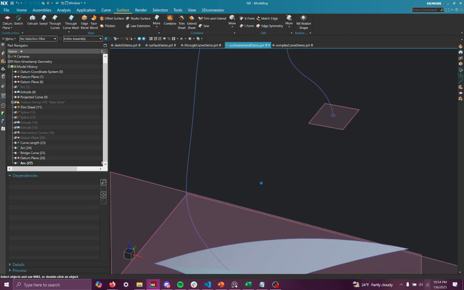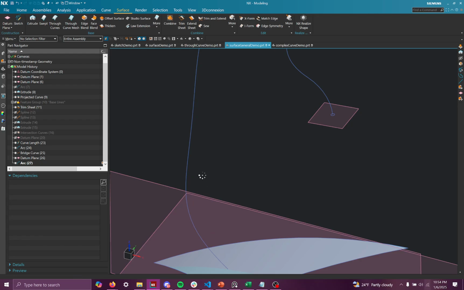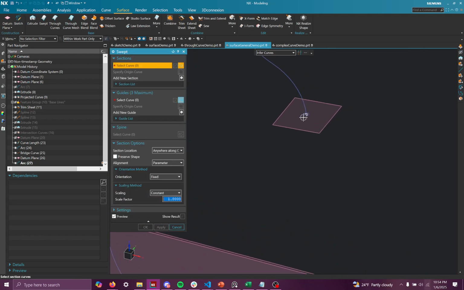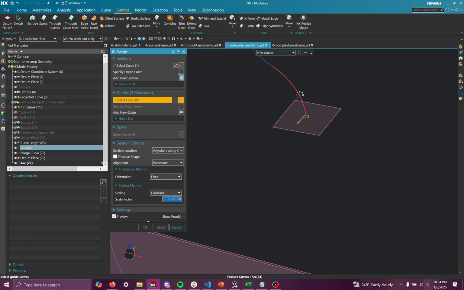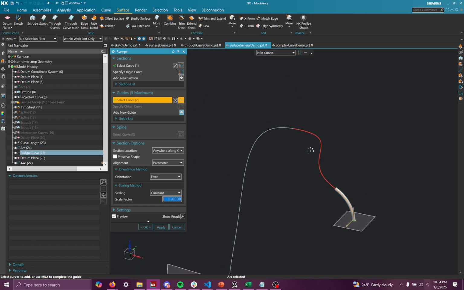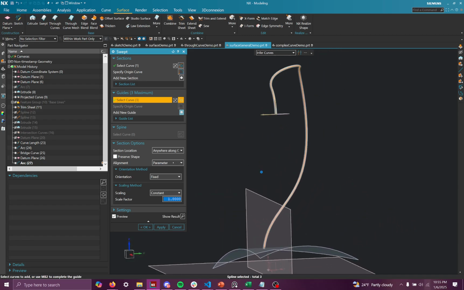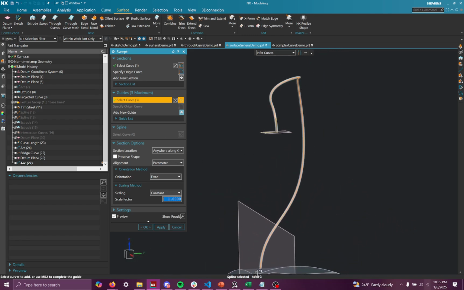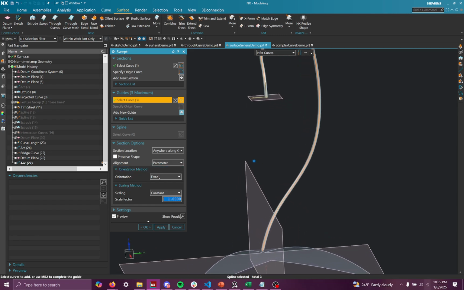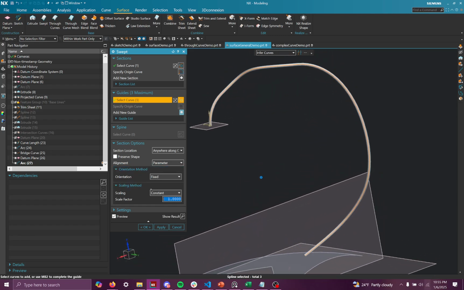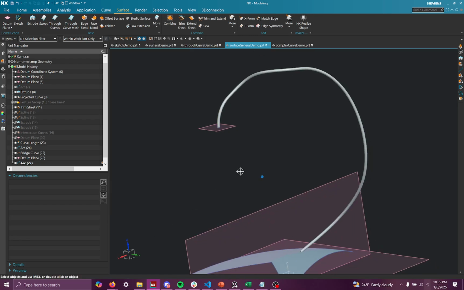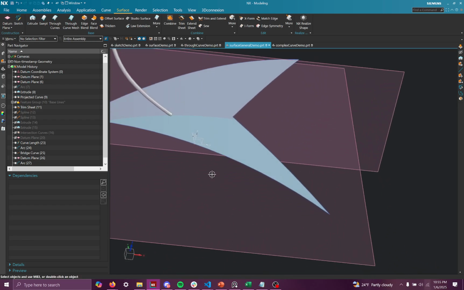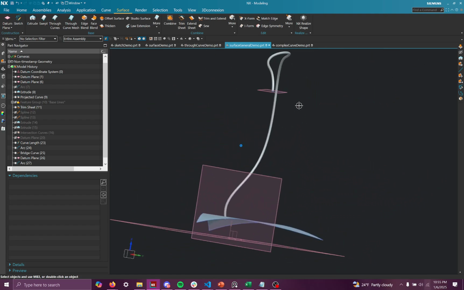Now I'm going to sweep that circle along this profile that we defined earlier to create a nice little support system for whatever lamp lighting we use. I'm going to select the guide as that profile we defined earlier, and that seems good to me. So that looks pretty cool.